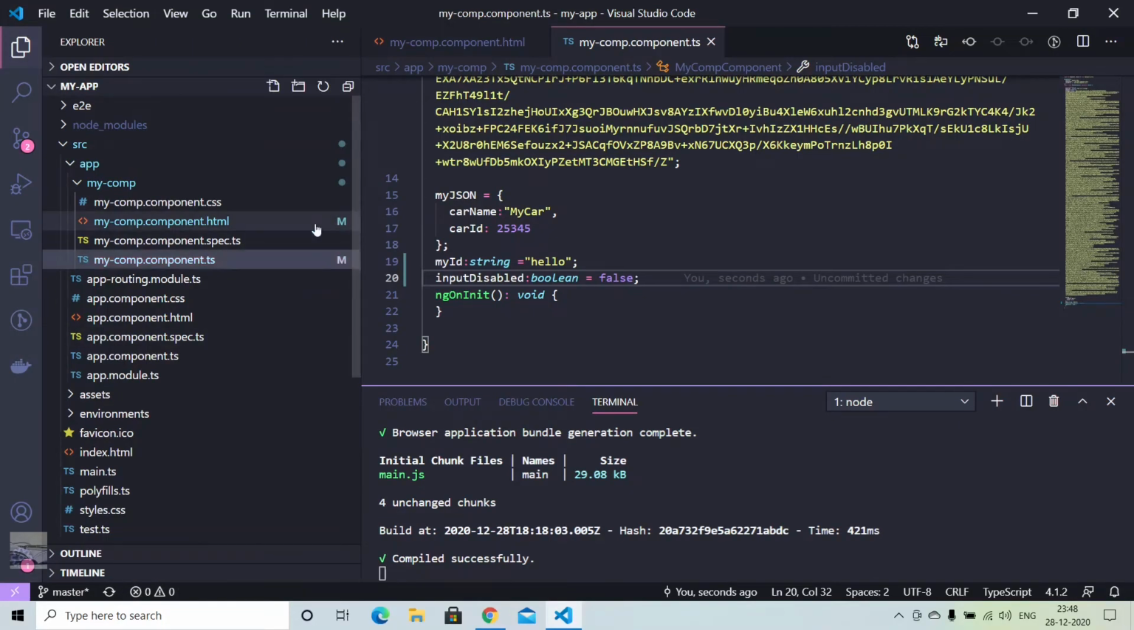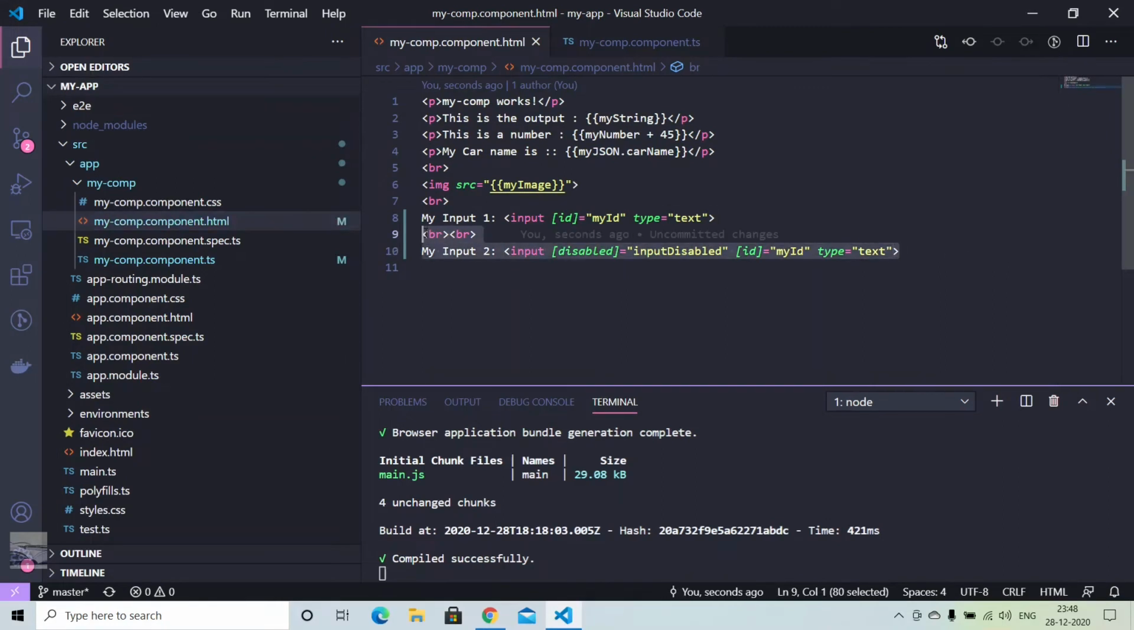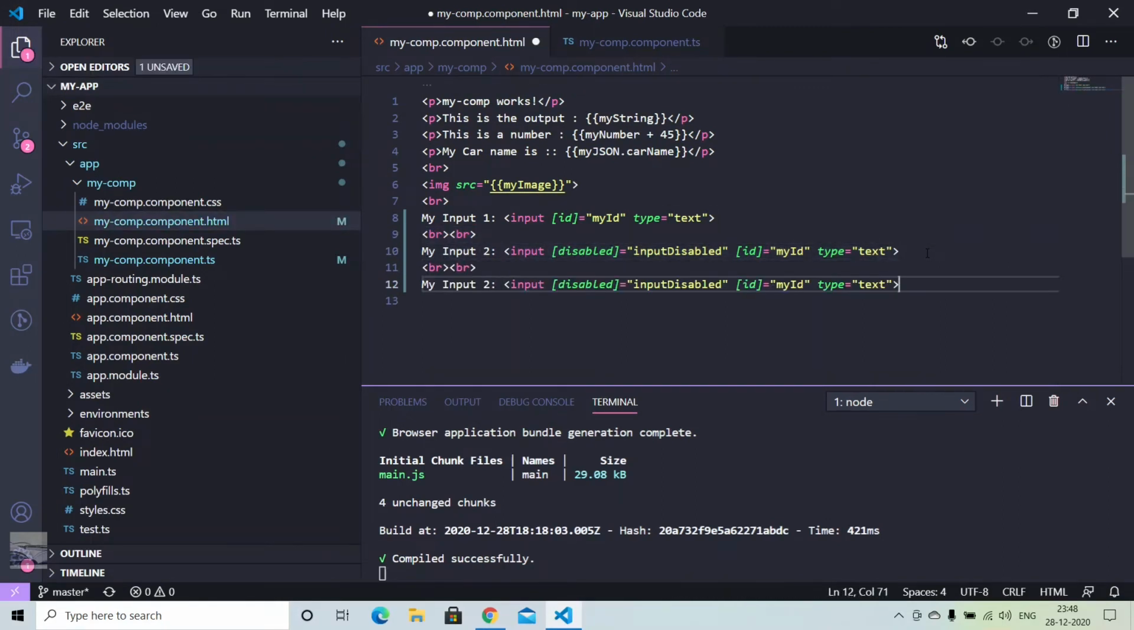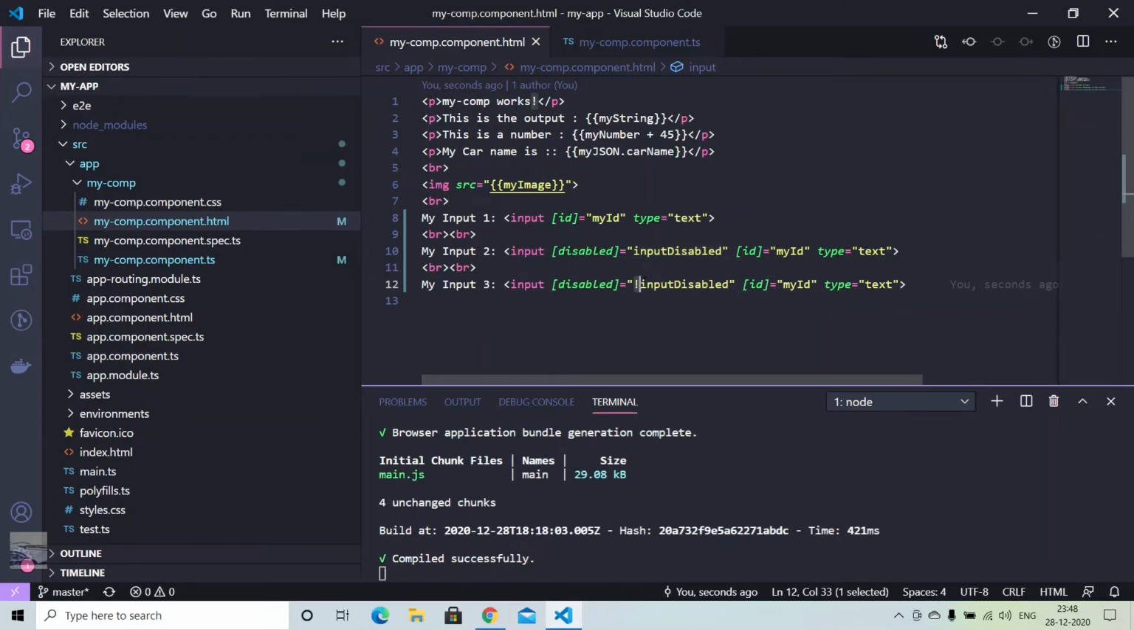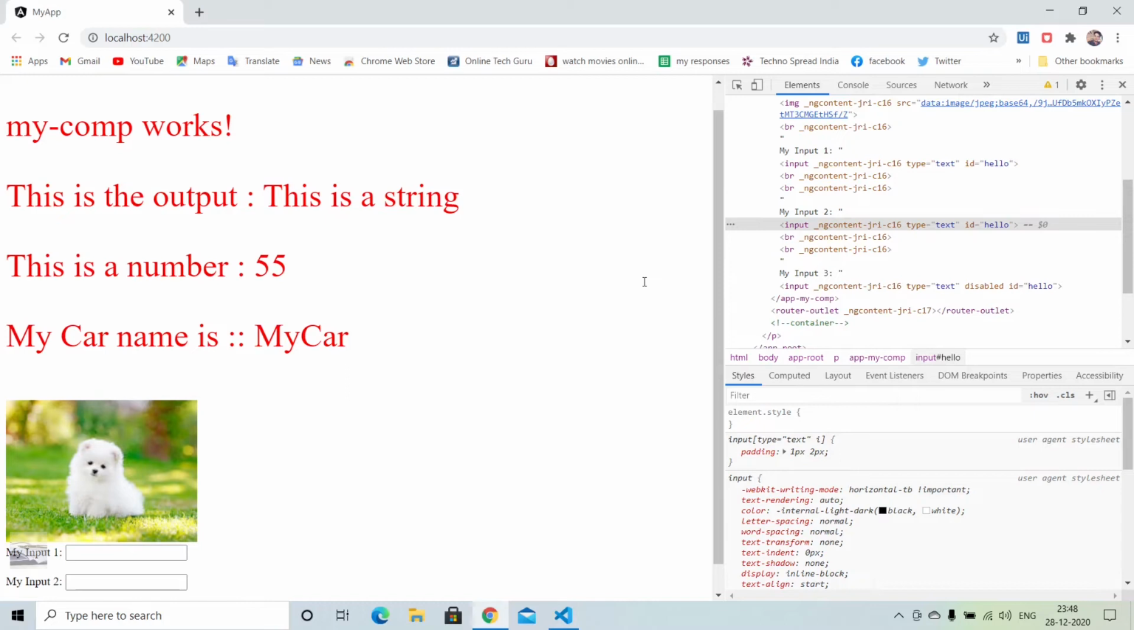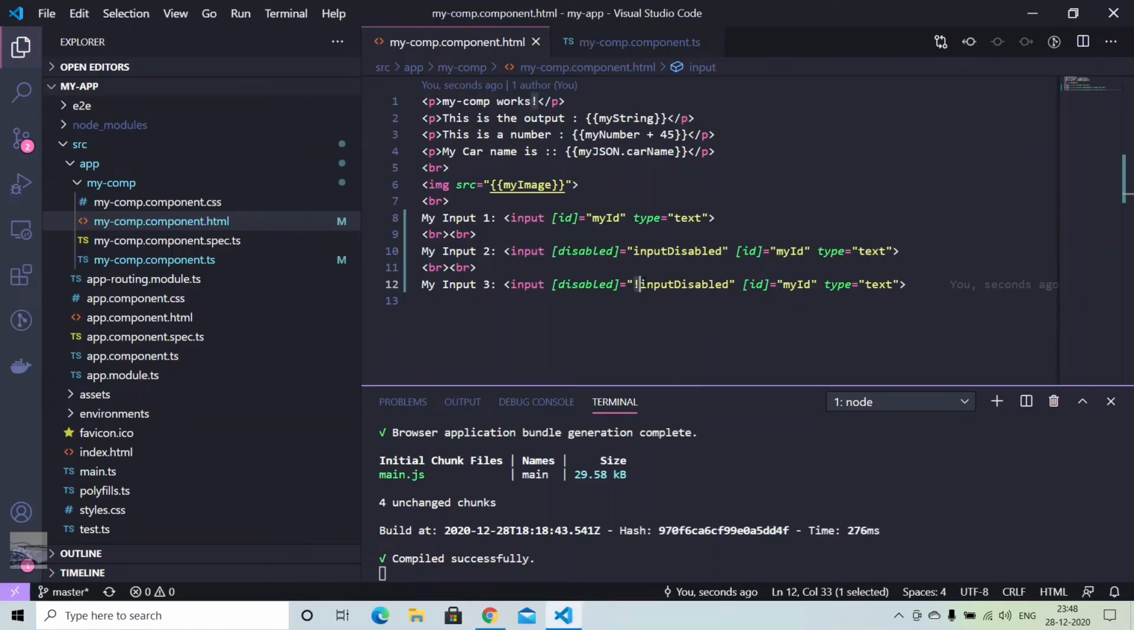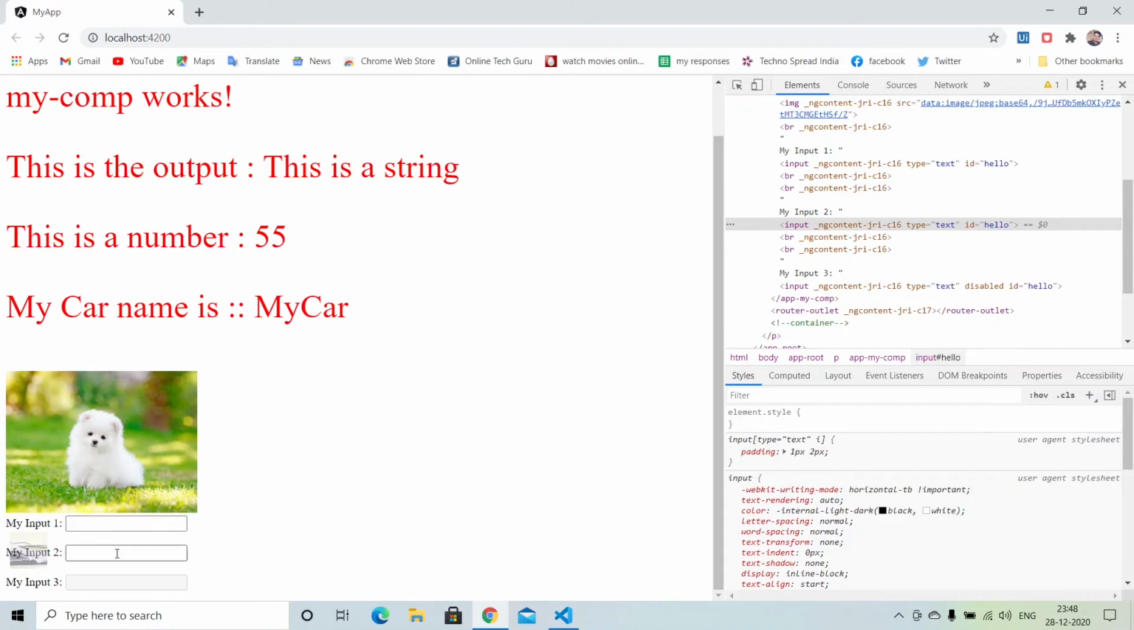And also you can use interpolations. Let's copy this one and name it my input 3, and we have added a not symbol here. So Angular will initialize this input disabled, check its value, and accordingly negate that. Let's save it. So you see my input 2 is enabled and my input 3 is disabled.